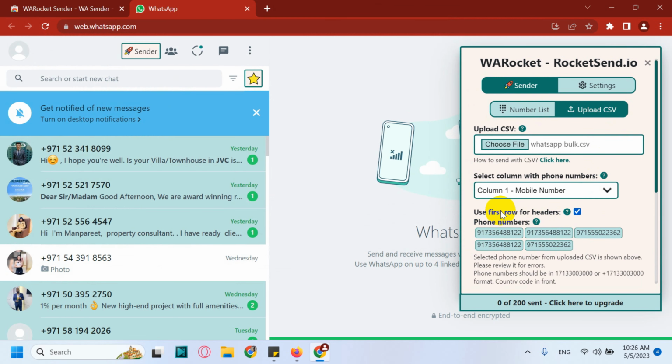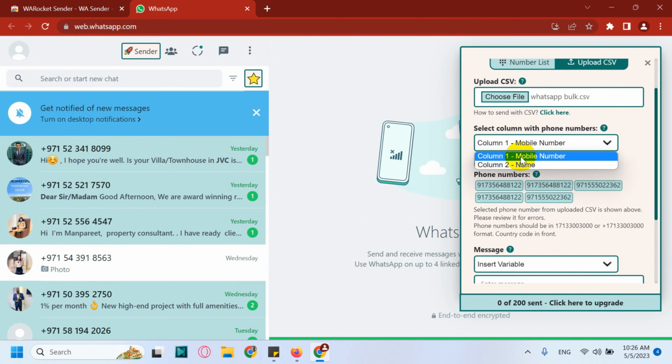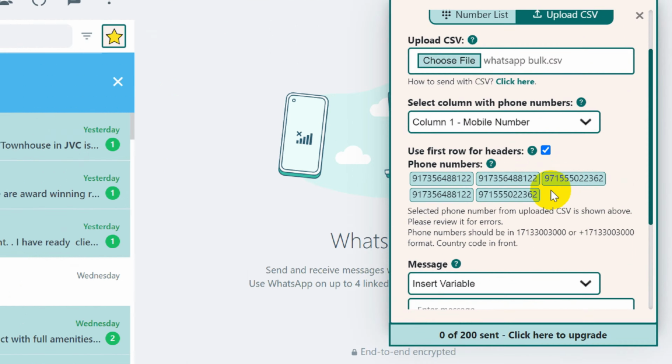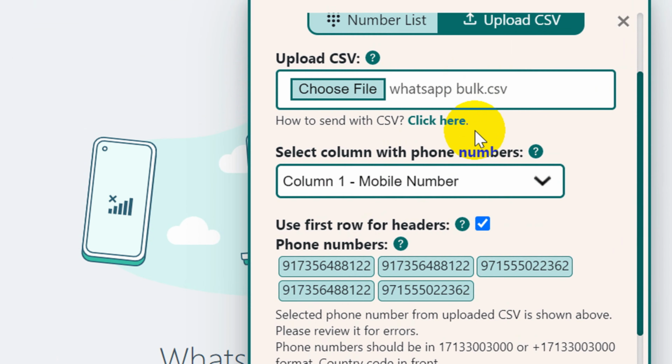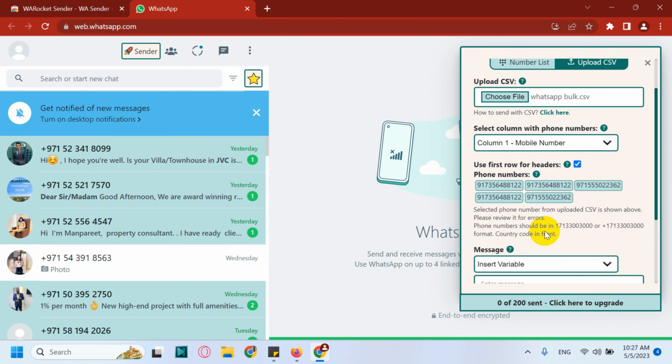You need to choose the mobile number column, which is column 1, as we have done in our Excel sheet. If you have column 2 as your mobile number, just choose column 2. In our case, column 1 is the mobile number, so you don't need to do anything.